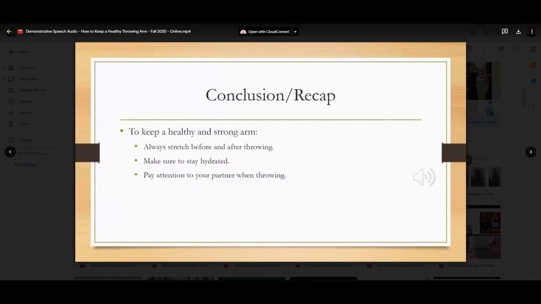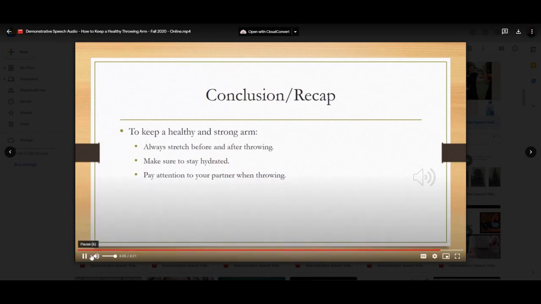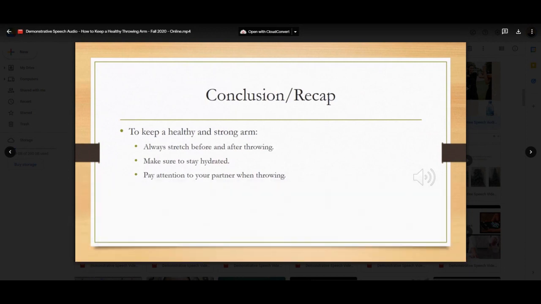So just a little conclusion recap for you, and ways to keep a healthy and strong arm. Like I said, and exaggerated, it is very important to always stretch before and after throwing. You always want to stay hydrated, because you never know how many calories or how much energy is being wasted throughout the workout, so make sure you have fluids in your body to prevent dehydration. And you always want to pay attention to your partner when throwing. Make sure that they are ready to receive the ball that you are throwing.